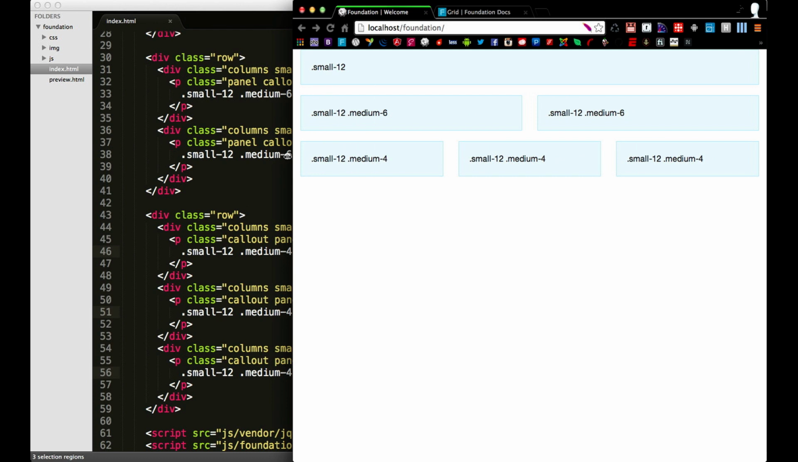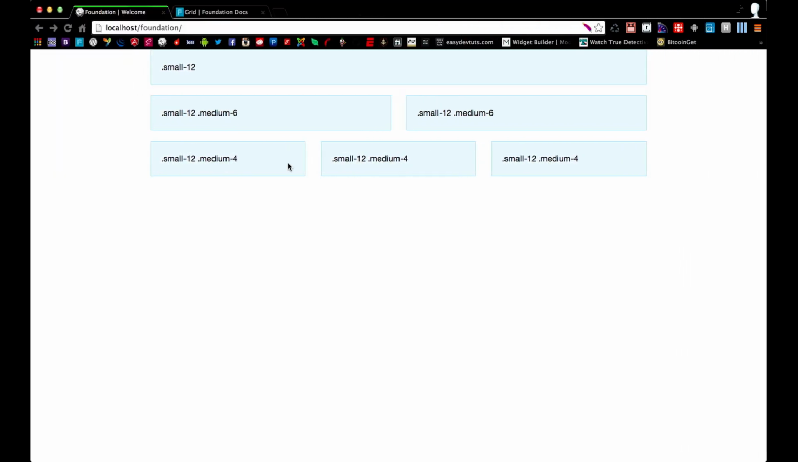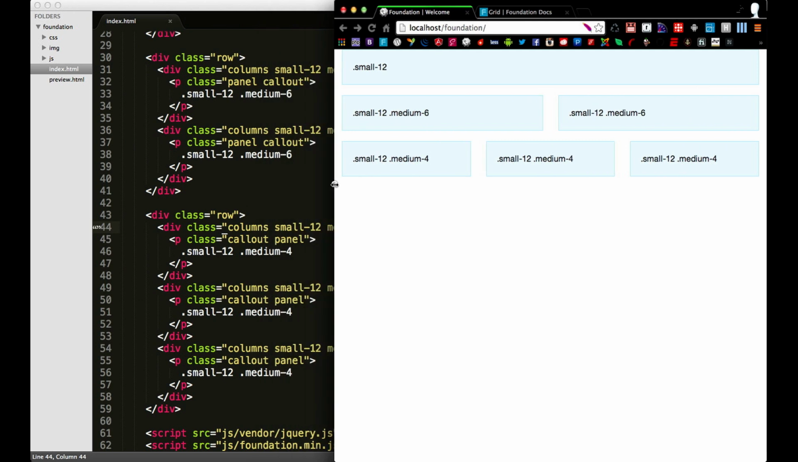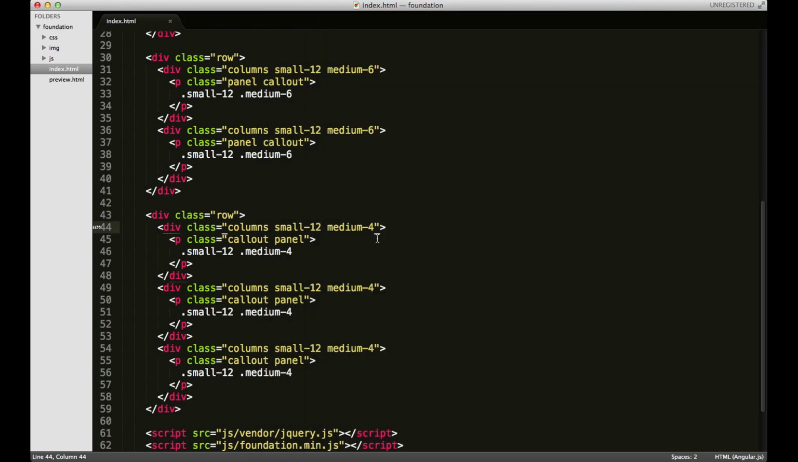Now as I get to a larger screen, let's say for whatever reason I want these first 2 divs to stretch across the entire row, and I want to bump this last one down to a new section. We can achieve that really easily by adding a class for the large screen, and we'll put large-6, and we'll also do that here, and then on the last one we'll put large-12.